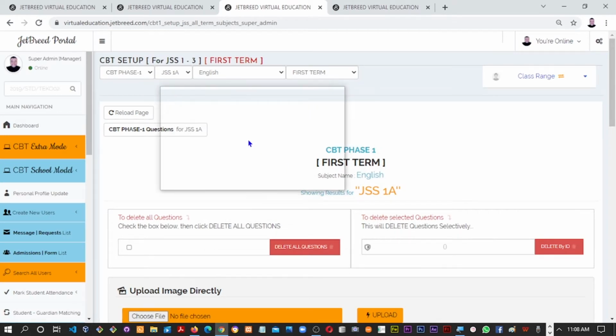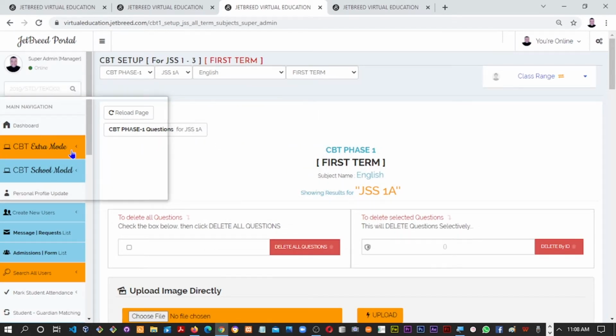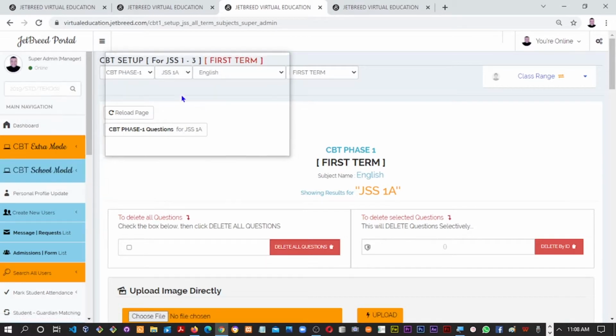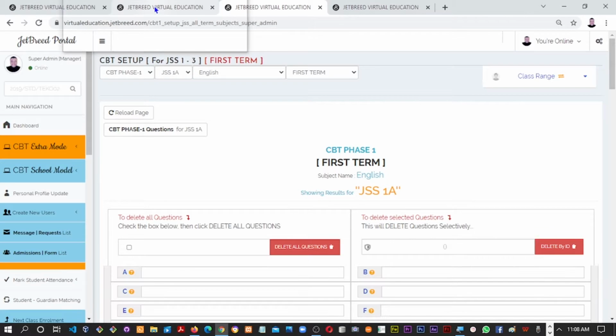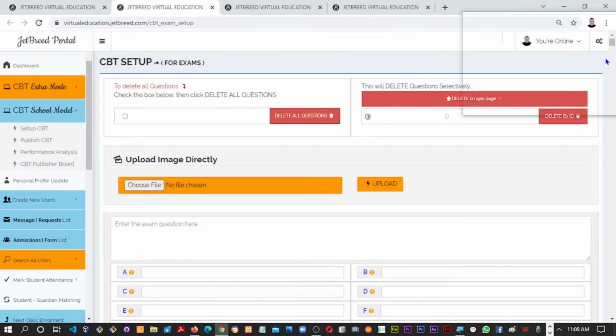So you can see the difference between the generic, that is the extra mode, and the school mode. The school mode has to take you through this selection up here. Look at the school mode here. This is the top part of the school mode. You can see I've scrolled up to the top. There's no need for you to select class because it's a general kind of CBT.